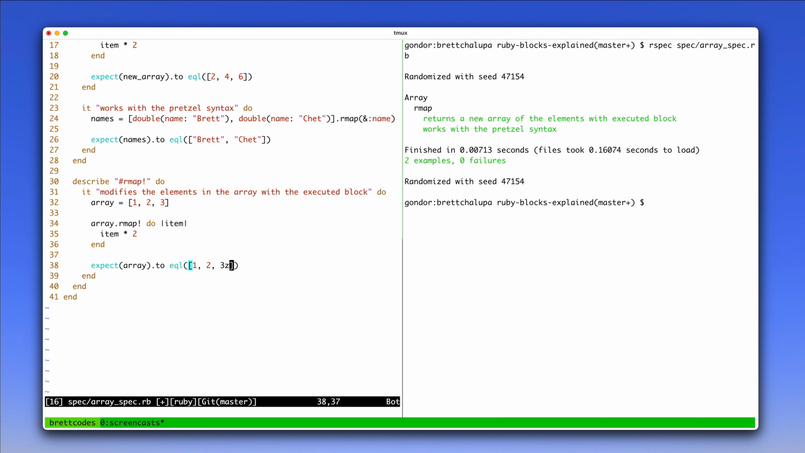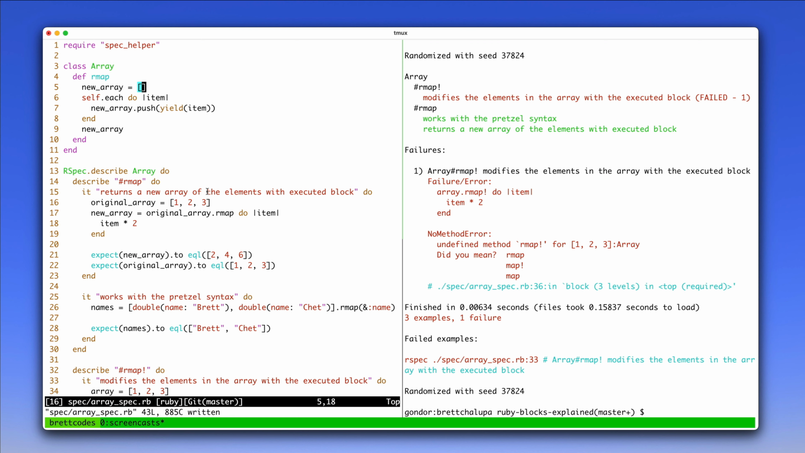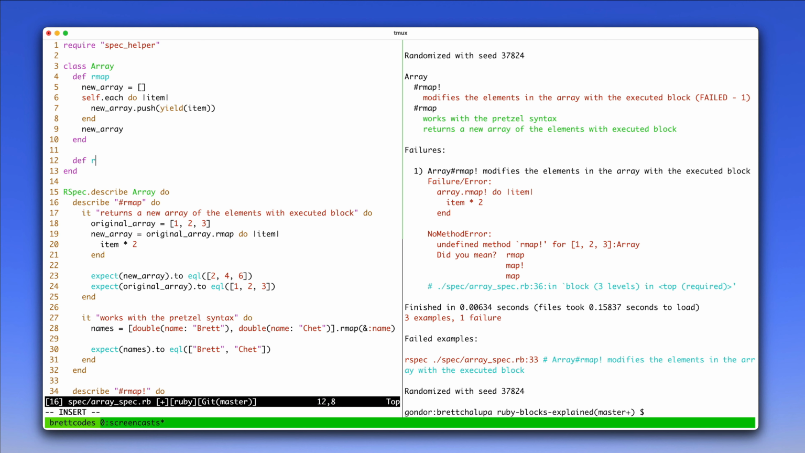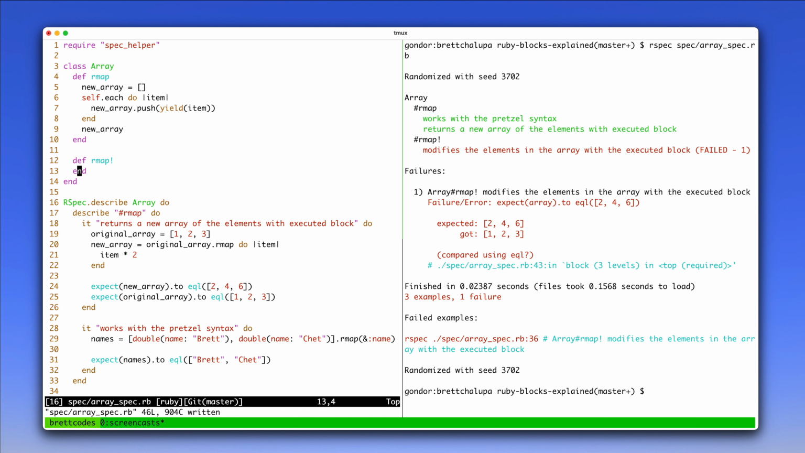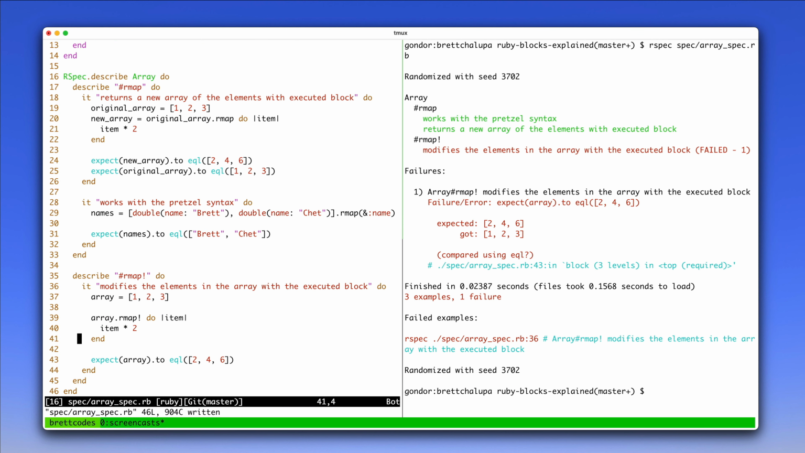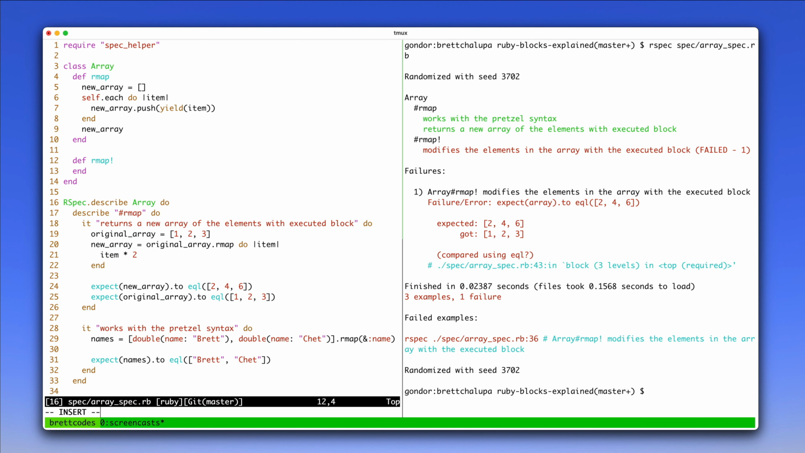Now we go back to rmap bang, and it says no method defined, undefined method rmap bang for array. Did you mean map bang, rmap, or normal map? So we need to define it. Let's write that and save it. We expected 2, 4, 6, but we instead got 1, 2, 3 because our method isn't doing anything.